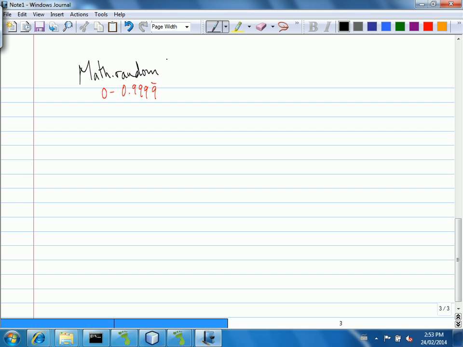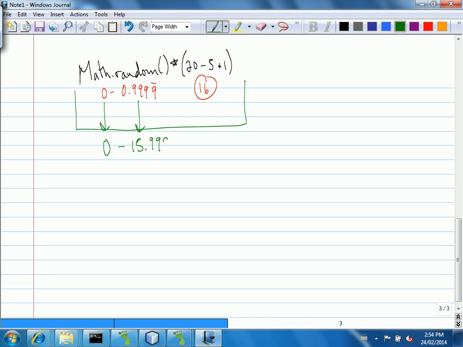So if I want to change this range, I can multiply it in. For example, if I wanted numbers from, let's say, 5 to 20. So 20 minus 5 plus 1, that's going to be 16 values. Why do I need a 16 there? How many numbers are there from 5 to 20? 5, 6, 7, 8, 9, 10, 11, 12, 13, 14, 15, 16, 17, 18, 19, 20. I'm actually asking for 16 values. So what'll come out of it is when I multiply, 0 is still going to be 0, but this piece here is going to turn into 15.9999, going on and on.